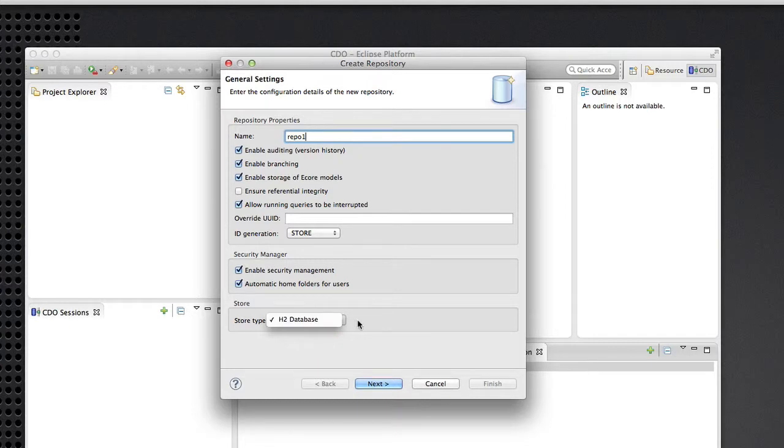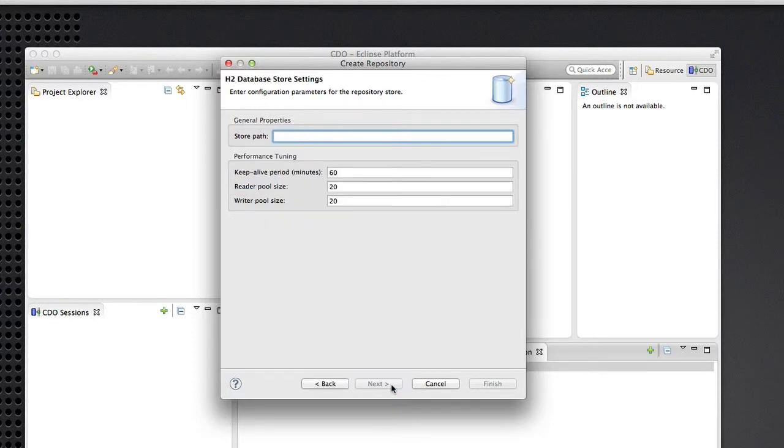Currently there is support only for the H2 database store type. And for the H2 database, there are certain parameters that are required, one of them being a store path. So this is a path, as in the XML, relative to the working directory of the CDO server where the repository file or the database file should be created. So there we are, we're done.